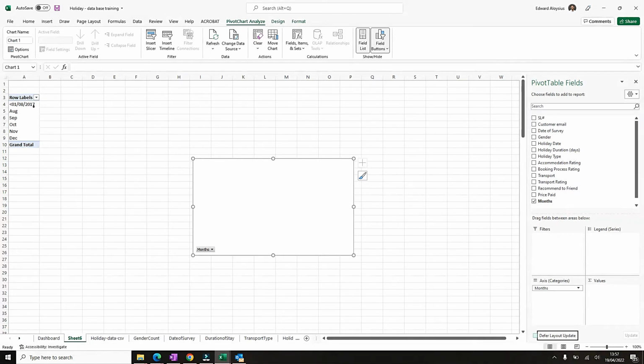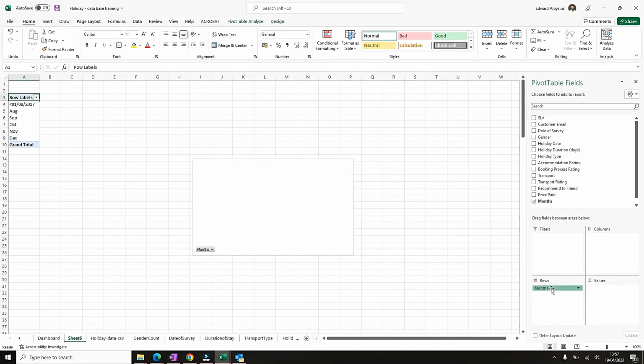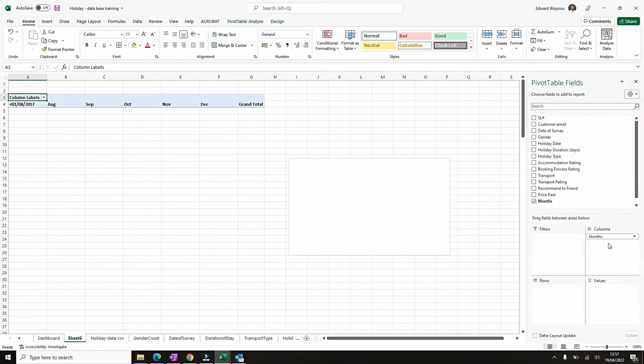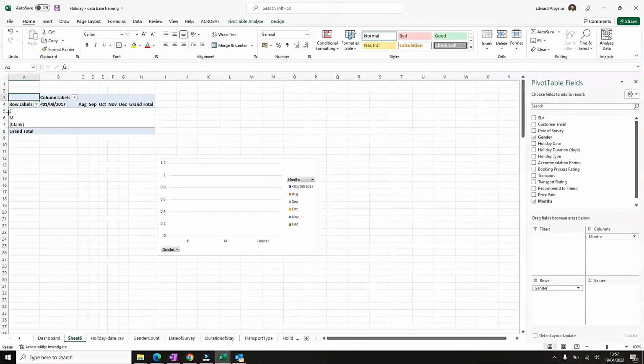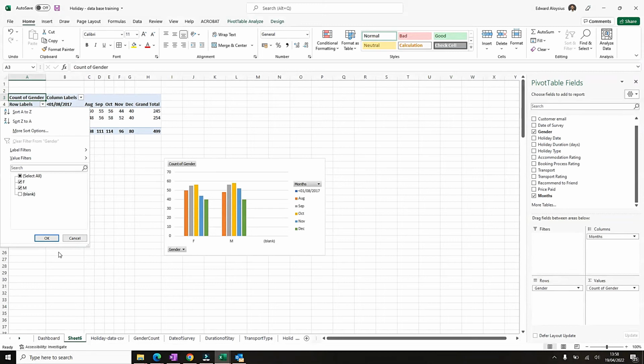So we don't want months here. We want months on top here. All right. So what do we do for that? We just click on months and drag them to the columns. All right. So now you have August, September, October, November, December. Now we need gender. Click on gender here. So we have the male and female option. And again, we need the count of male and female who had visited or taken the holidays during this month. So click on gender and drag it to the values again. There we go. Take out the blank.